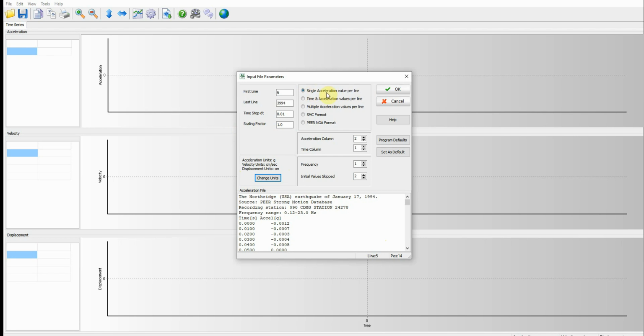The default is single acceleration value per line. Obviously, I don't have only acceleration. I have time, which is here in the first column, and I also have acceleration in the second column. So this option is not correct. What is the second option? The second option tells me the time and acceleration values per line. So per line I have 2, which is time and acceleration. This option is the correct one.